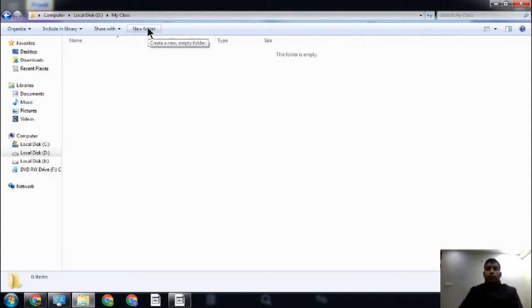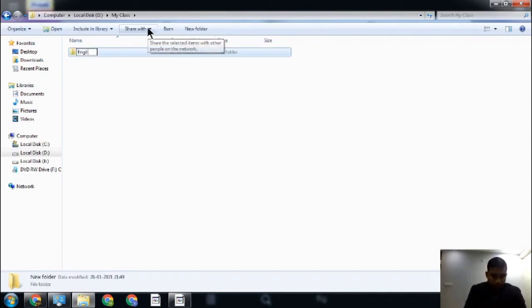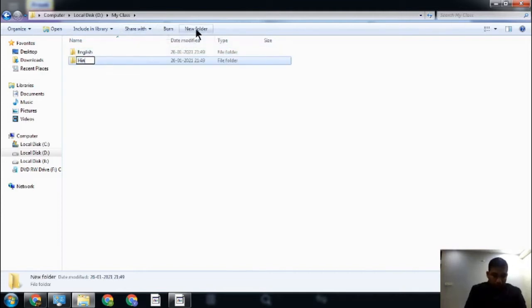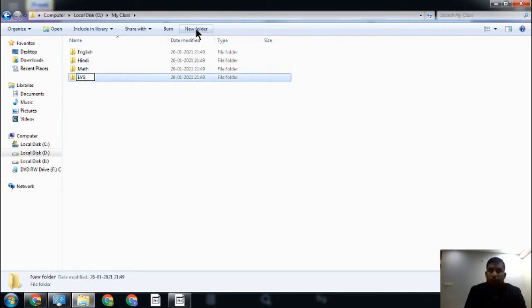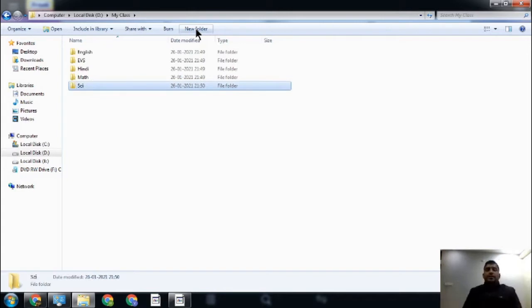Here I would want to create different folders for different subjects. Alright. Now suppose I want to create one for English. Right. Next, I would want to create one for Hindi. Next, I would want one for math. Next, I would want one for EVS or SST, whatever you would want to call it. I'll call it EVS. And another one for science. So here, this is how you very simply create a folder.